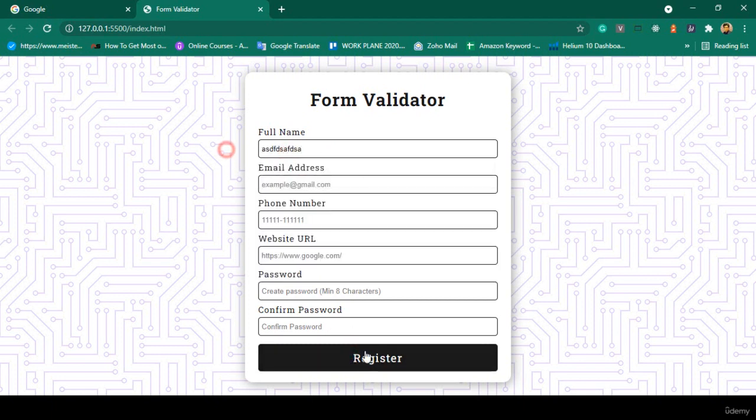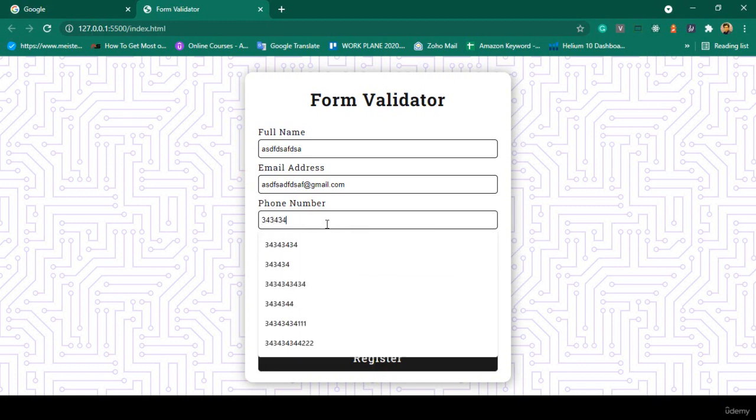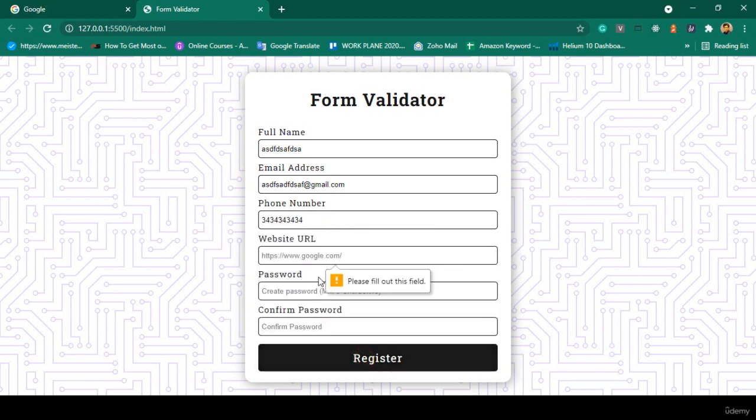I put in some name, click register. You can see it also gets another validation, and since I have already added the email type, it now shows a message: please include @. That means here we have to add this, because that will look like an email address. And then the phone number, you can see it also gets required for the phone number. Here I want to add a phone number. And now there's the website.